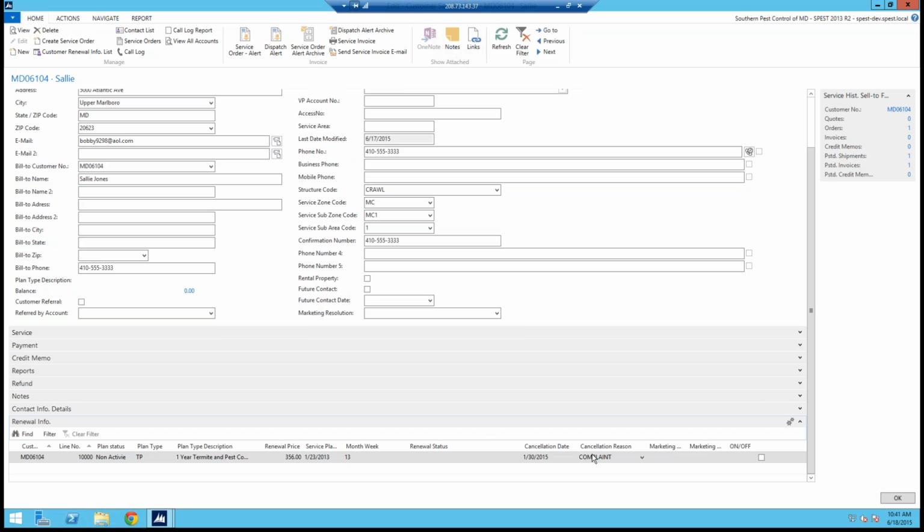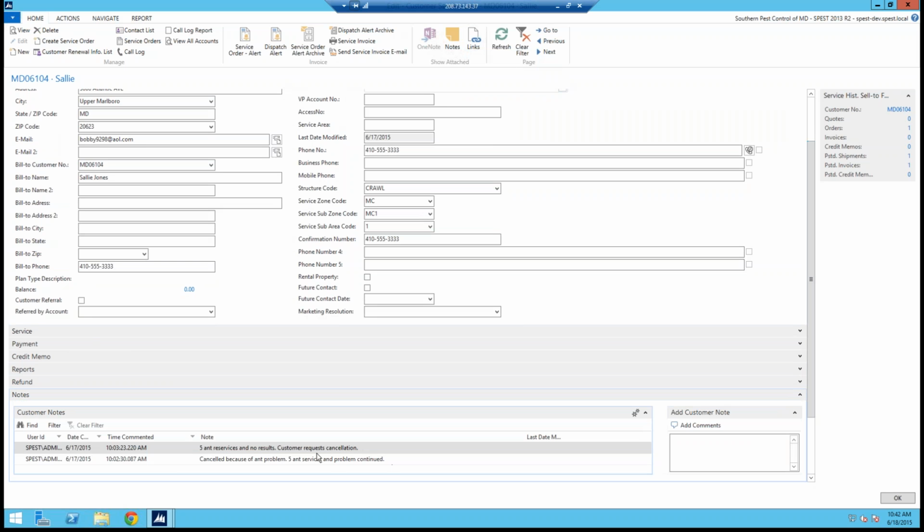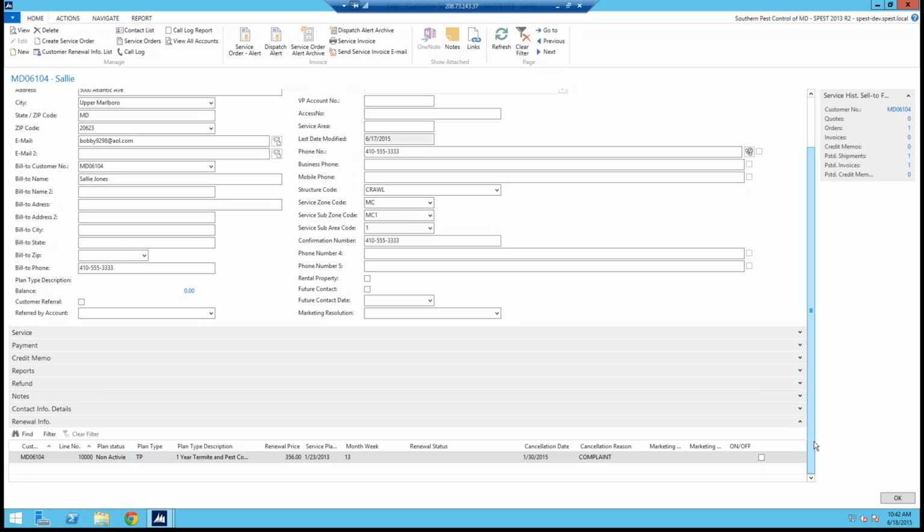There was a complaint. Now we have a note field here that the customer service department would use to fill in notes about this account. So you see where that is. You open this tab here for the notes, and you can see there's notes in here about ant reservices, no results, customer wants to cancel. But what would happen is, this is one that obviously we'd want to put back under contract. So then the marketing department would start the process of putting them back under.